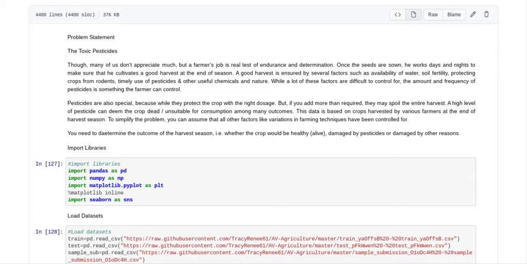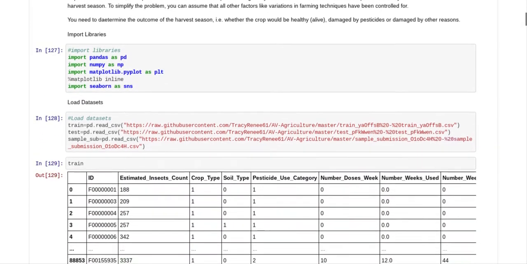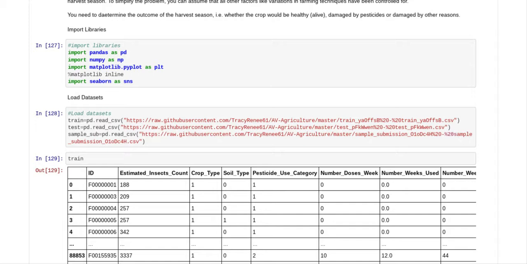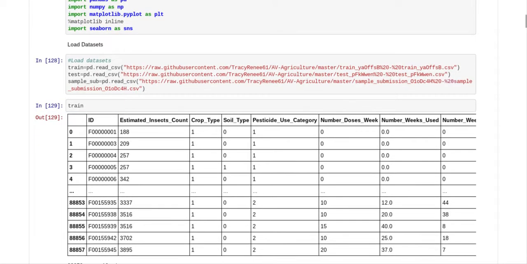So that's the problem statement for this question from Analytics Vidhya that we're going to talk about, and we're going to focus specifically on the fact that it has imbalanced data. So the first thing that we're going to do is import the libraries, and you can see the main libraries that we have imported. And then we're going to load the data sets.